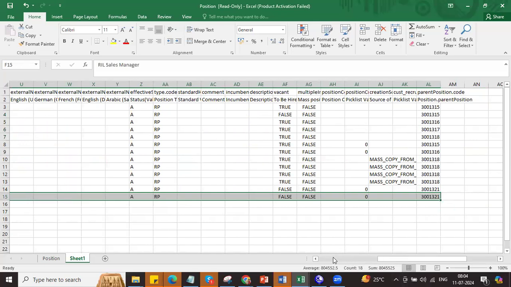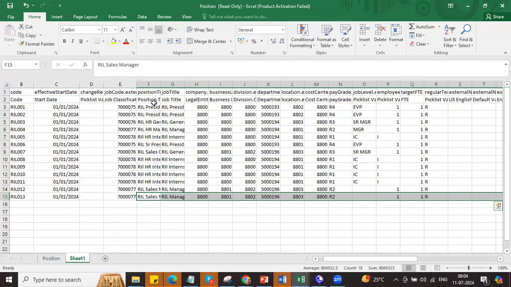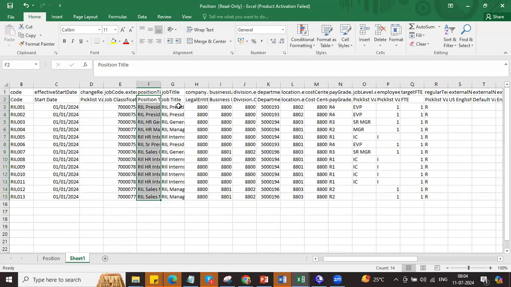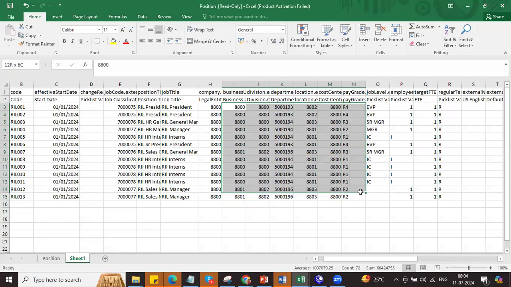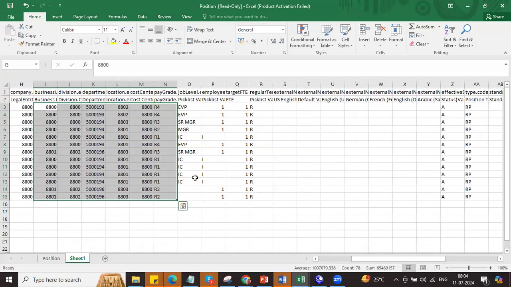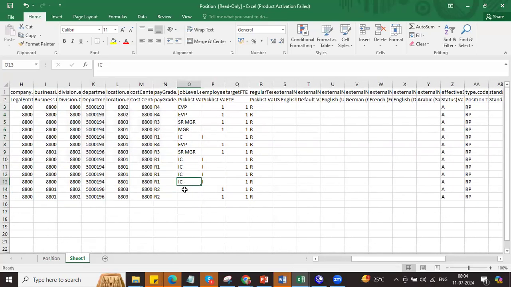Okay, I'll just add it here. The position title, the same. Job title, the same. Or if you want, you can also change anything here. Legal entity is 8800, business unit, division, department, location, cost center, grade of these positions. And then pick list value, I'll keep the value as this one. So these two also I'll add the values.